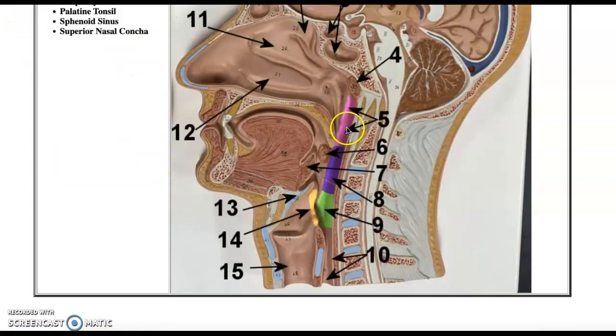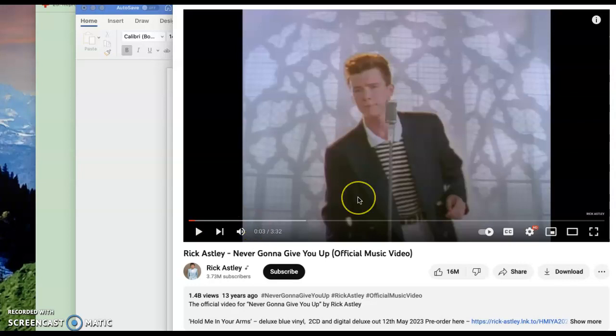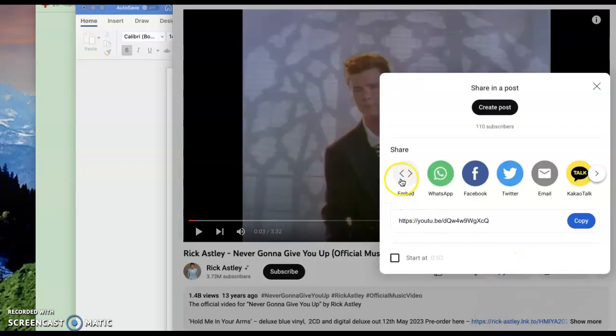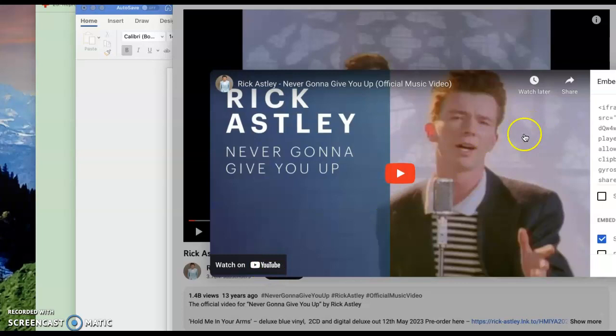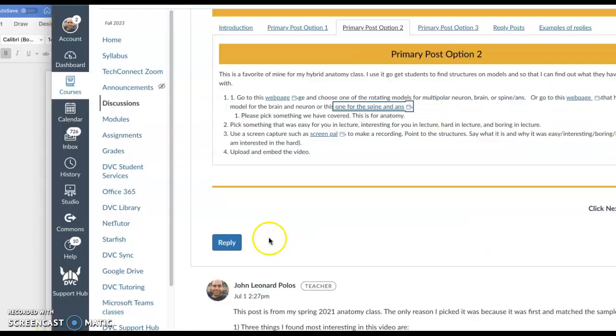Now, when you click done, you'll be given the option to save to your computer or upload to YouTube. You can do either. If you have YouTube, do it to YouTube. Otherwise, save it to your computer. If you save it to YouTube, it's really easy to embed. You come over here, you click share, you click embed. It'll give you a code. You copy the code. There's actually a button off screen that says copy. Control C. Then you come over to the discussion posts.